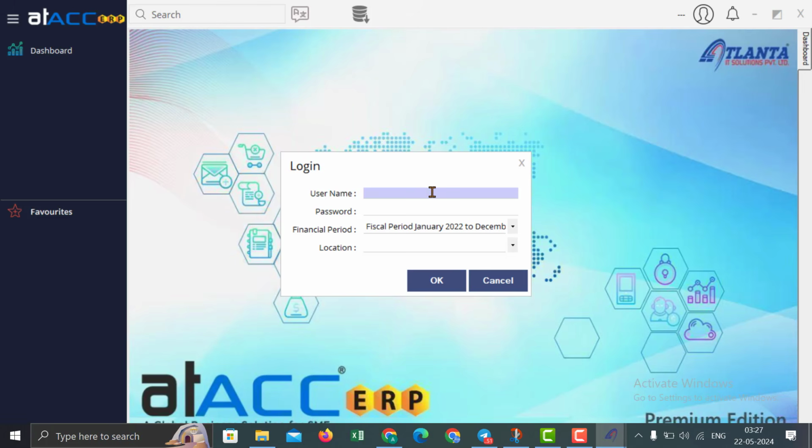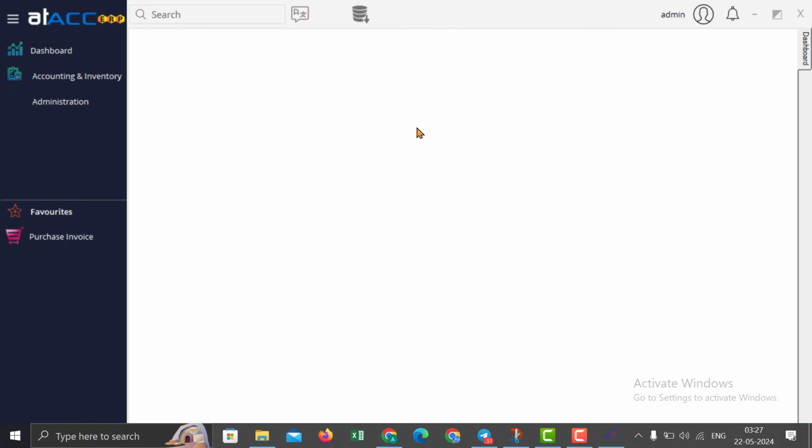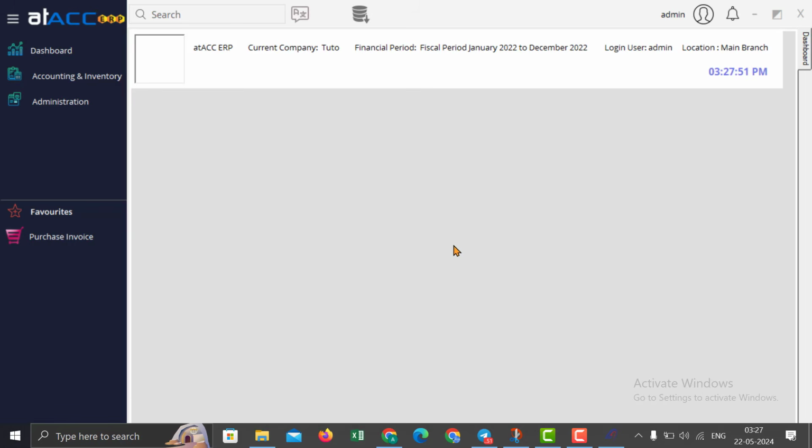And normally the username and password is admin. So whenever you create a new company, you can use admin as default username and password, and you can see the financial period and location. You can change it after logging in the company. So let's log in and see what we have as default.